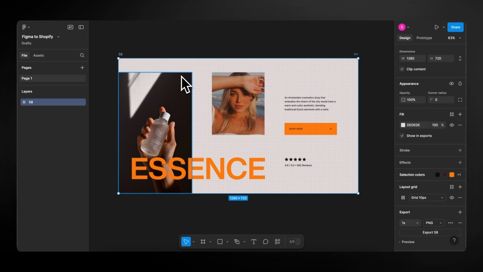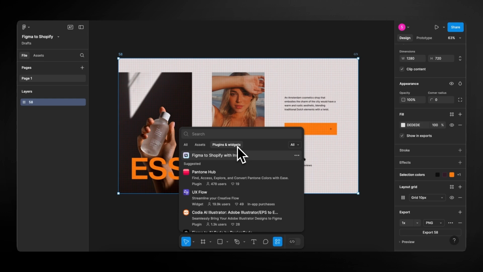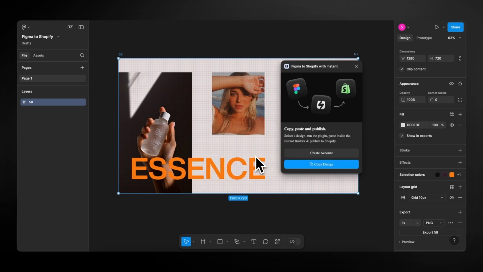Step 2 is opening the Figma to Shopify plugin, which we can do right here under Actions and by going to Plugins and Widgets. For me, the Figma to Shopify plugin is already here. If that's not the case, simply search for it right here. Now let's activate the plugin, and what is left to do is simply selecting the design we want to copy and then clicking on Copy Design. And as you can see, all the layers are copied over and ready to be pasted within Instant.